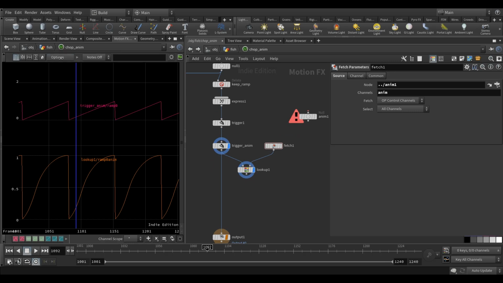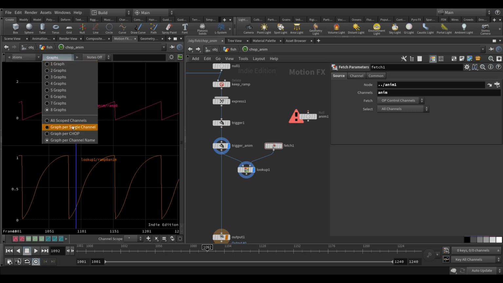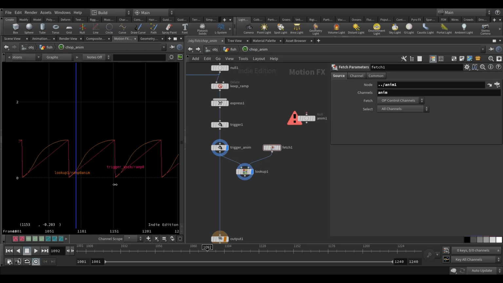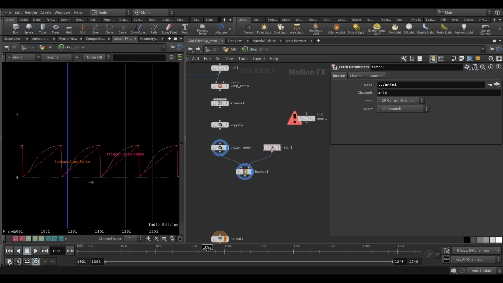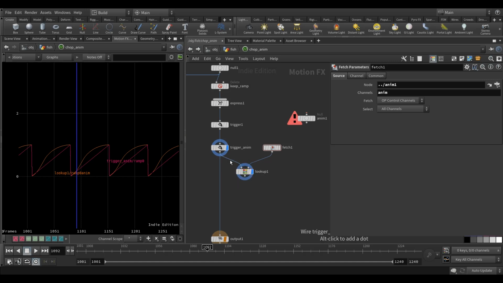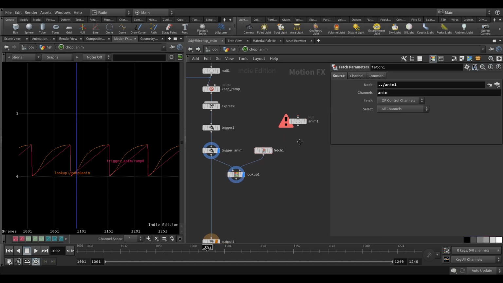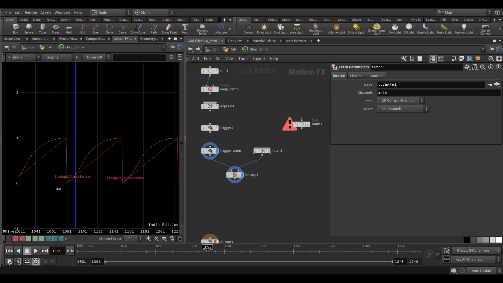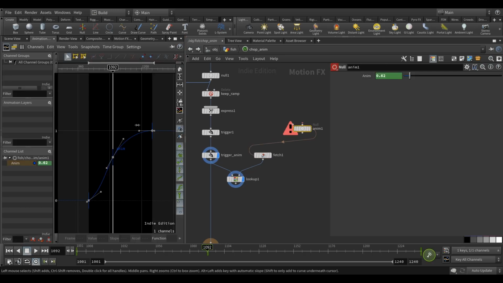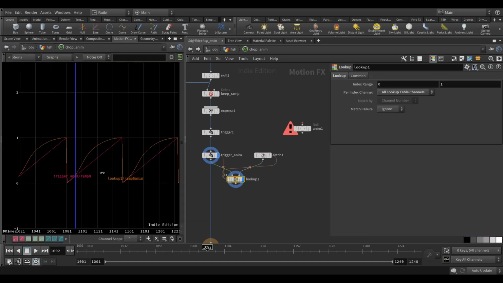So here, let's do graph all scope channel. All right, so you can see that this is something that we get. So after the lookup, basically it's using whatever settings we have for the anim to get a customized ease in, ease out curve. So if you don't like it, if you want this value to increase faster or slower, all you have to do is go back to the anim and just tweak this handle here, and then it's gonna update the curve for you.